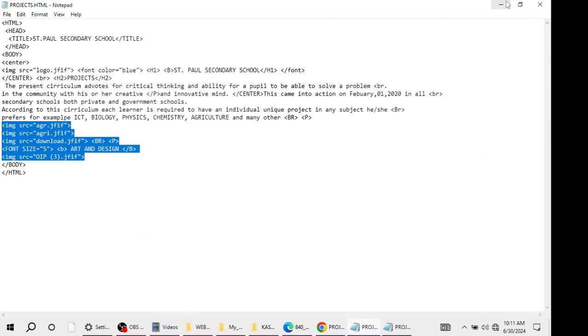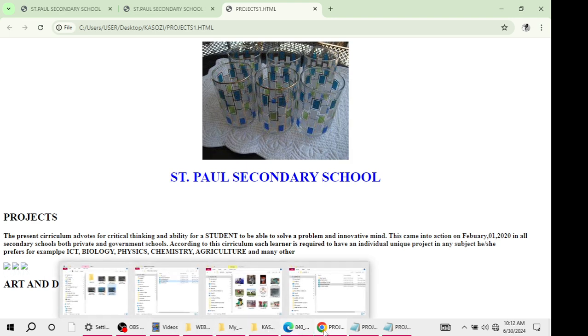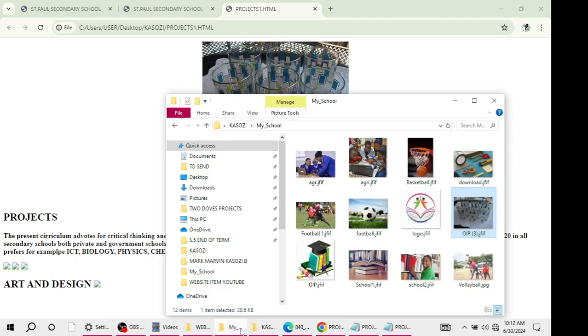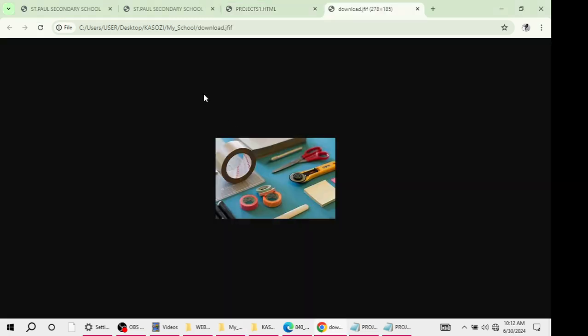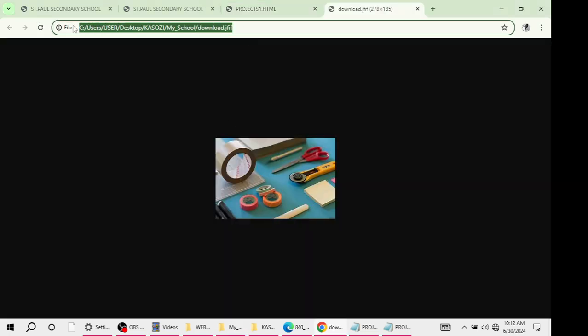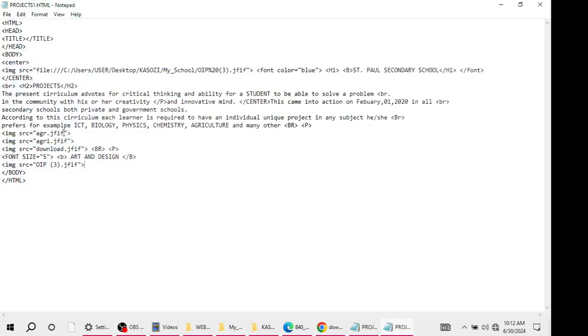Back to Chrome and I refresh. Now there are 3 images here. I could decide to put at least one of a project like this one. Right click, open with Chrome, highlight, Ctrl C, go to your code and paste it. You can paste it here. Ctrl V. You can do away with this.